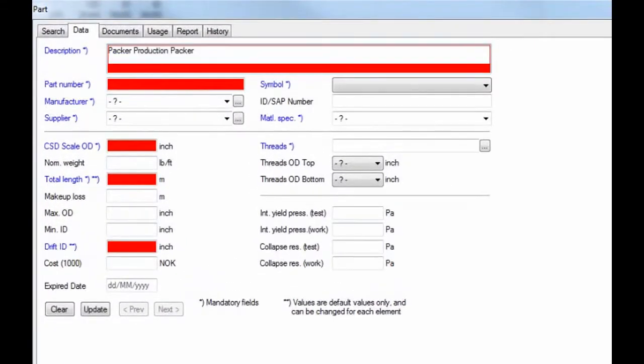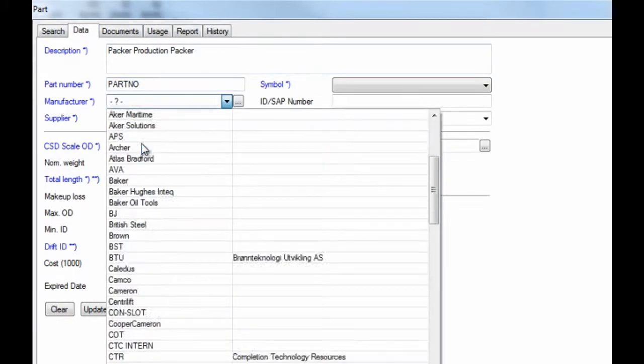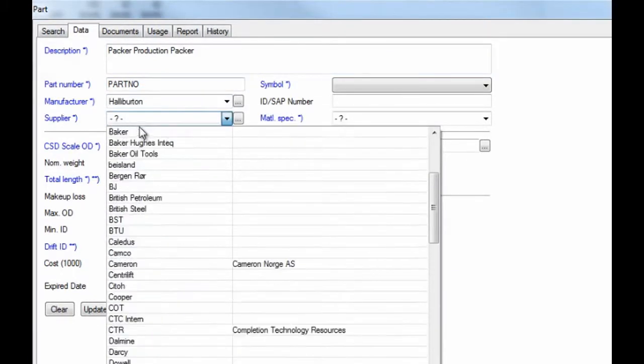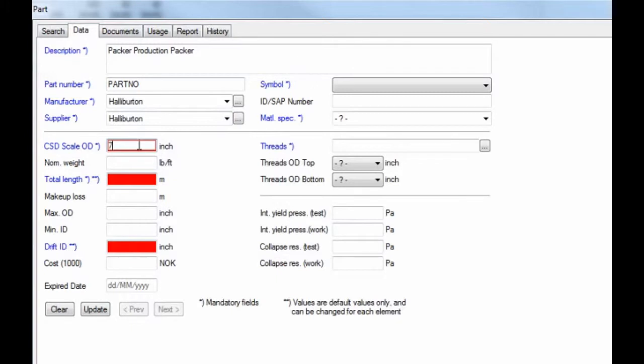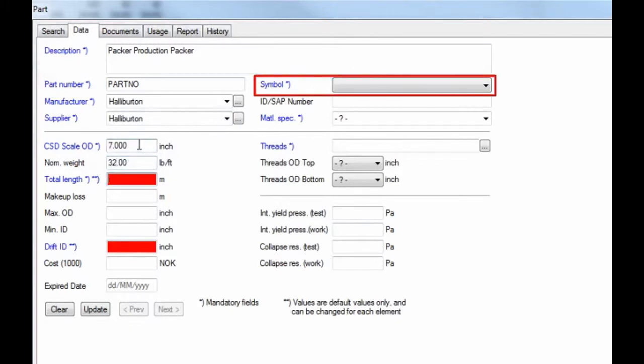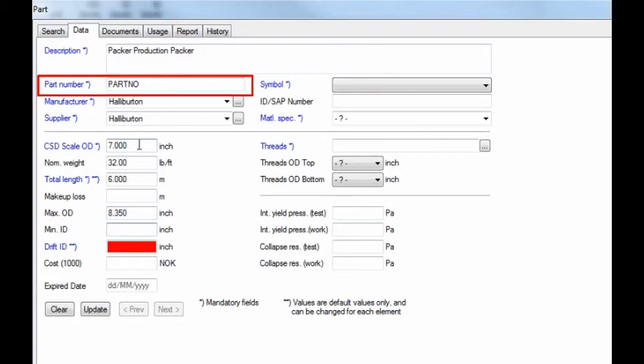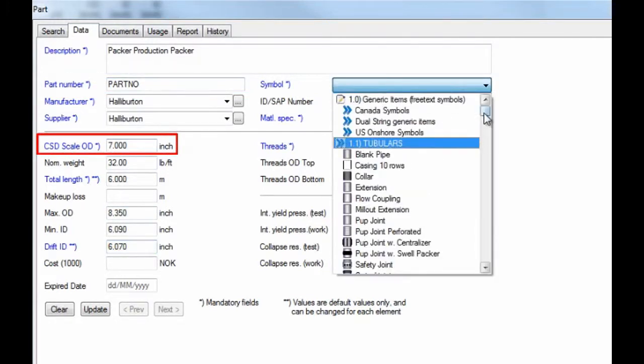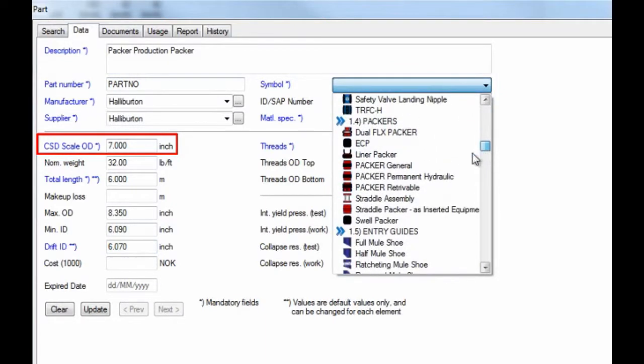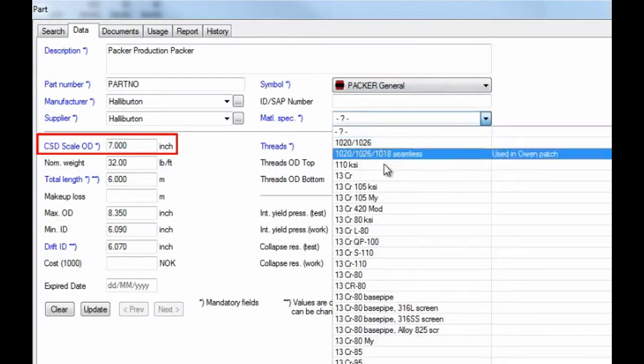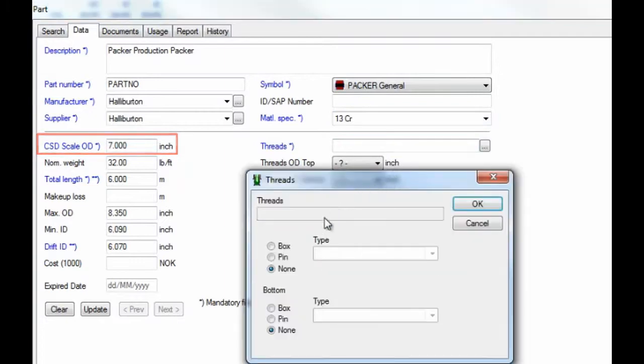The fields with blue text are mandatory and need to be filled out, but we strongly recommend you to register as much information as possible. Remember to choose the right symbol type and that the part is identified by the part number. Also note that the CSD scale OD is used to scale the symbol and is important to secure a correct visual presentation in the schematic.